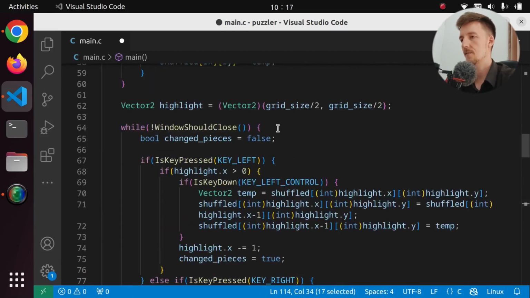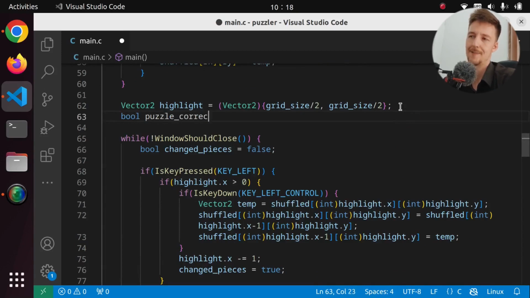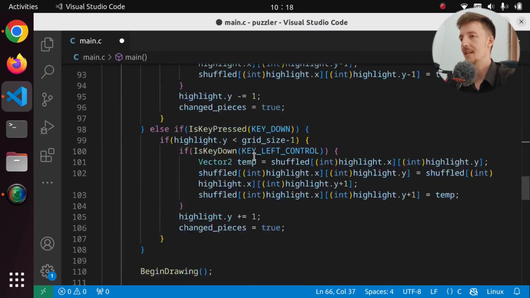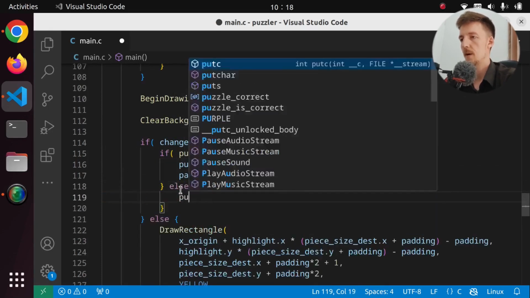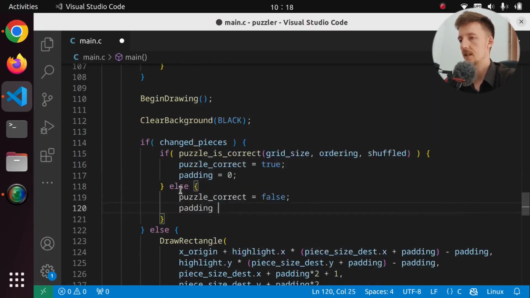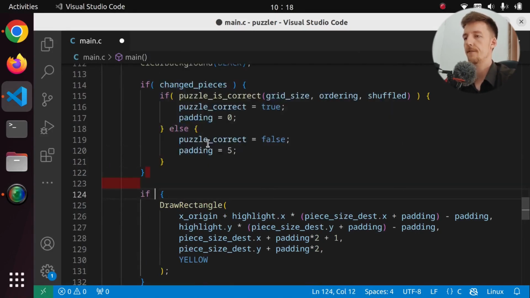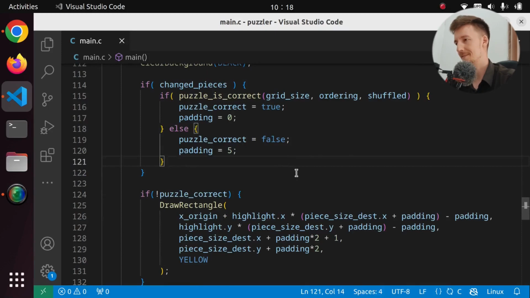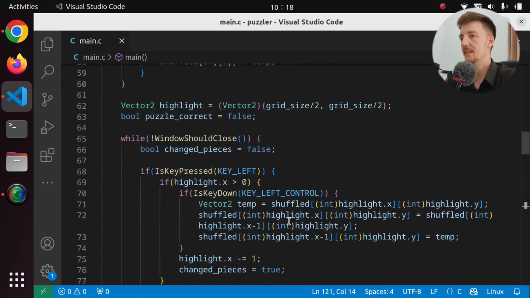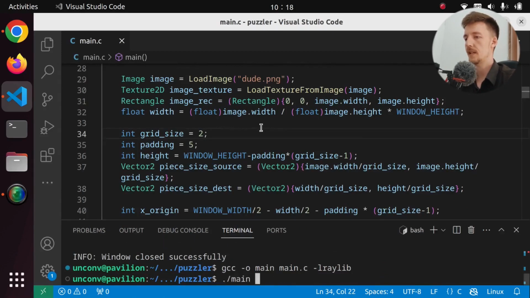So can we say here, in fact, out of the loop, we can have a Boolean, puzzle correct is false. And then we can say that puzzle correct is true. Otherwise, puzzle correct is false and padding is whatever the original padding was. And then this one we are going to say if not puzzle correct, then we draw the highlight. Okay, it seems a bit too complicated, but something like this we have to do. Let's try it with just a 2x2 grid. Does it now work? Let's build it and let's run it.